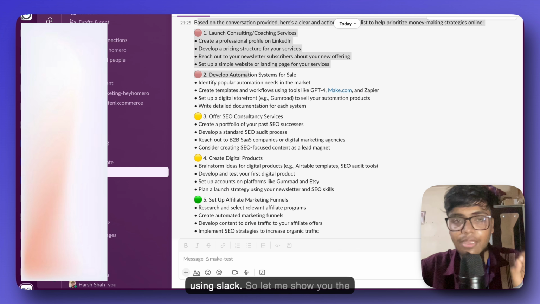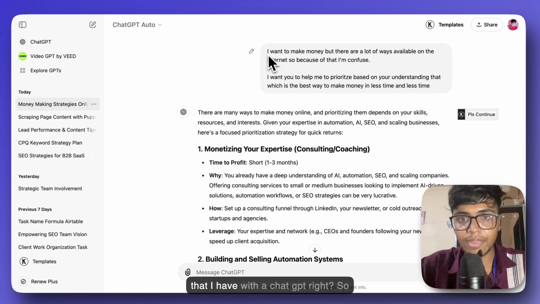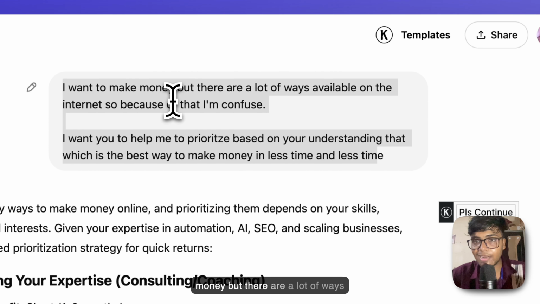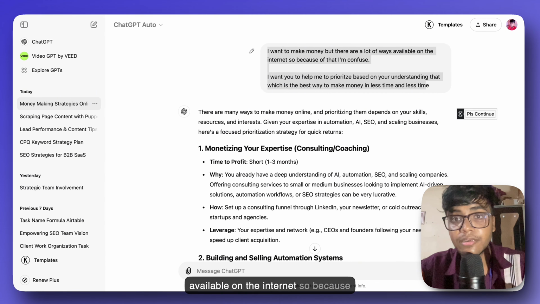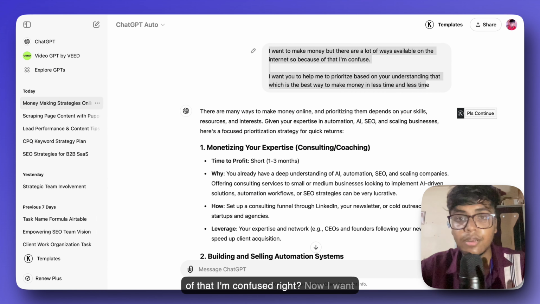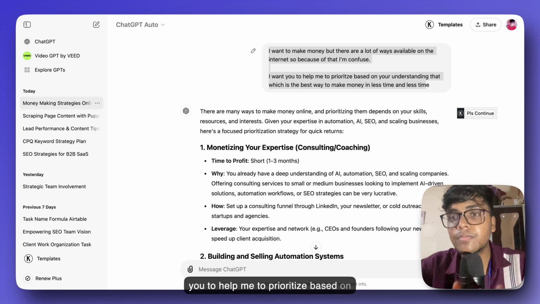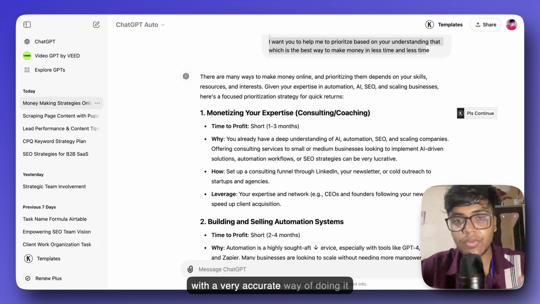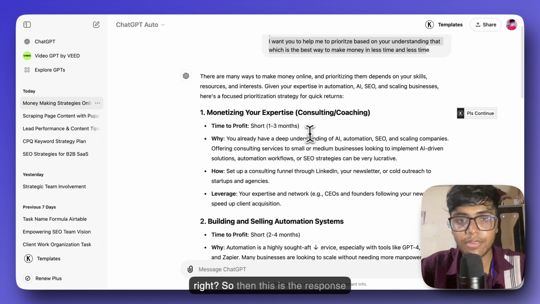So this is the particular chat that I have with ChatGPT, right? So now I asked that I want to make money, but there are a lot of ways available on the internet, so because of that I'm confused. Right now I want you to help me to prioritize, based on your understanding, which is the best way to make money in less time and with less money, right? Again, this is a mistake from my end, but yeah, still ChatGPT comes up with a very accurate way of doing it, right?